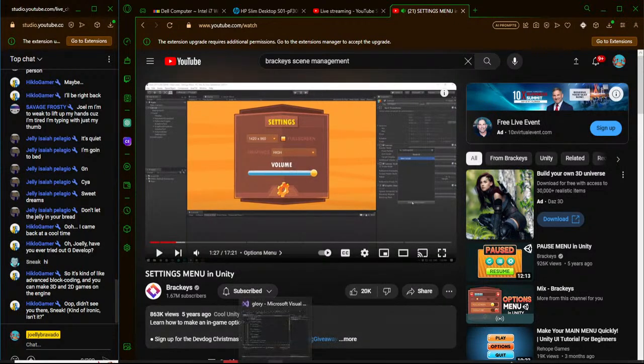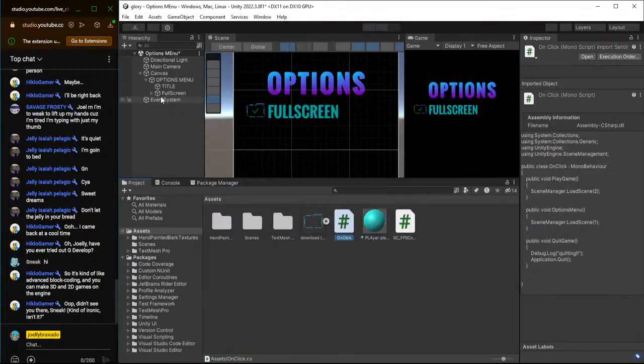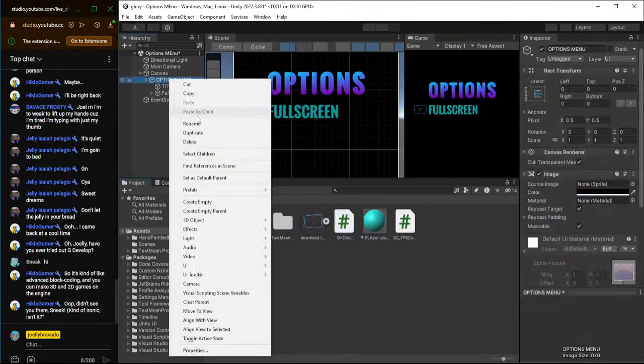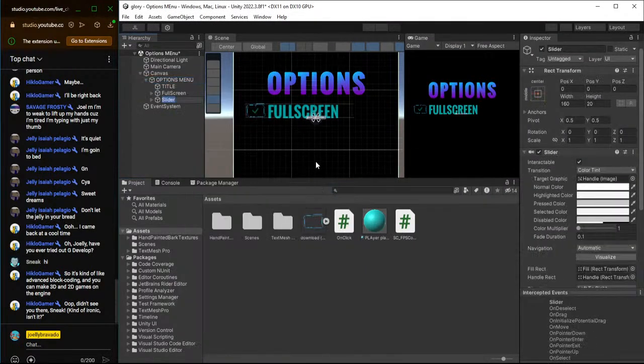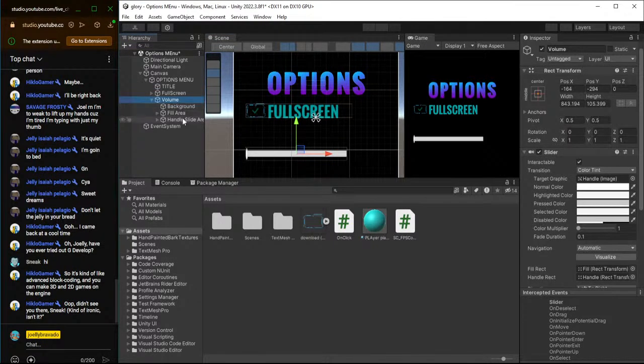Okay, let's make a volume slider first. So under here, I'm gonna add a UI slider. That's gonna be volume. Let's move this thing close to position. Background, fill area, handle slide area.